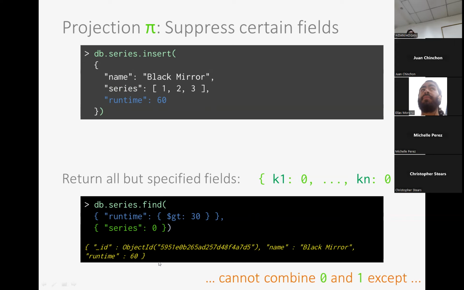So we cannot combine 0 and 1 because you can see that their semantics are very different. It wouldn't really make sense to combine 0 and 1, except for one particular case. Any ideas or guesses what might be the case where we can combine 0 and 1?